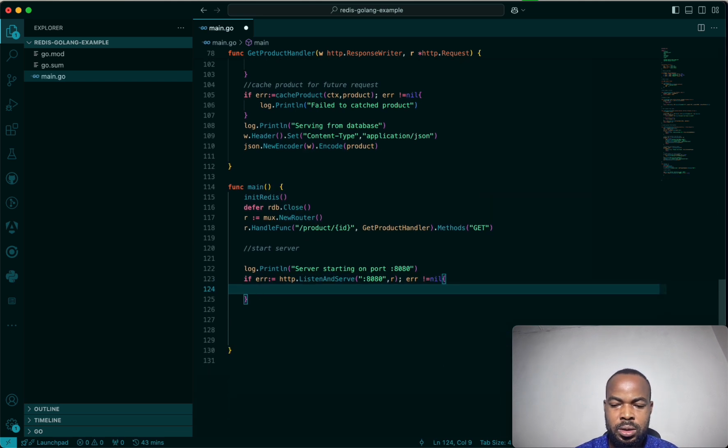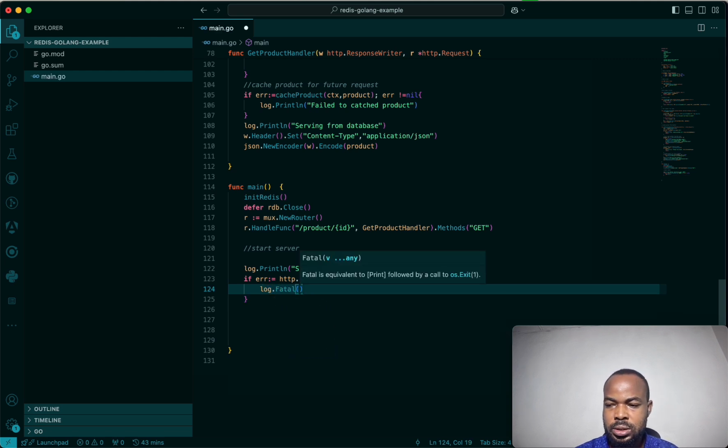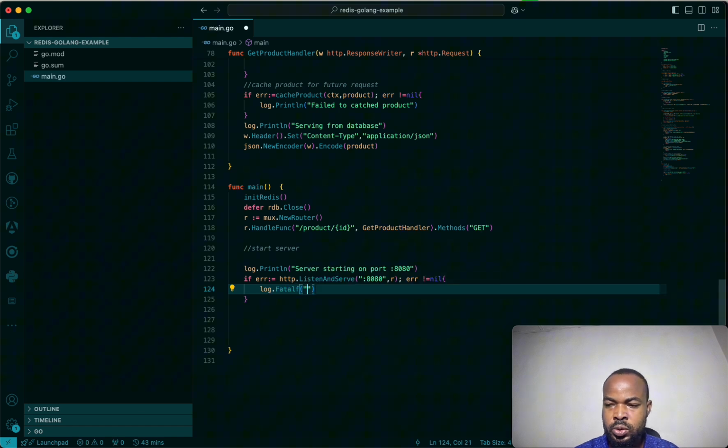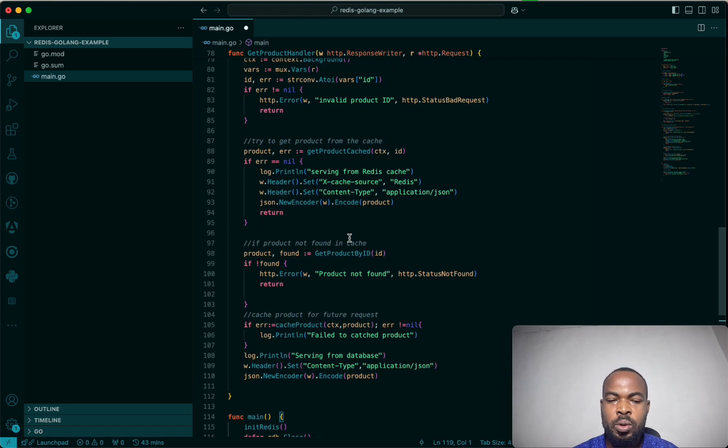Let's say log.Fatal. So we're going to say could not start server, and then let's specify the error here. Error. So yeah, basically this is all we need to do.